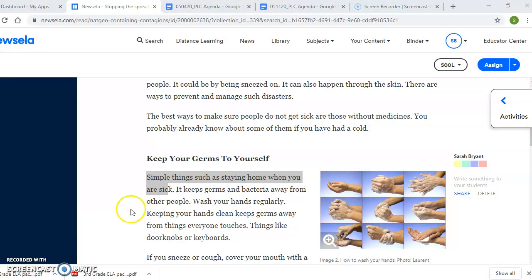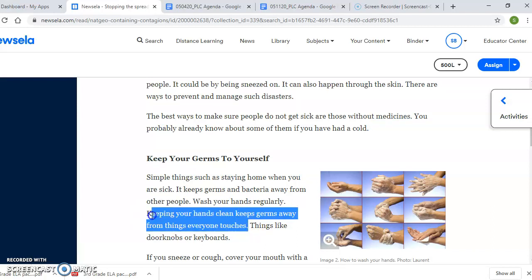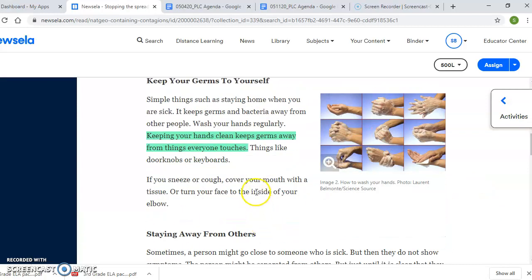Now that's really important. You do want to stay home when you're sick, but does that relate to washing our hands? No. It keeps germs and bacteria away from other people. Wash your hands regularly. Keeping your hands clean keeps germs away from things everyone touches. Things like doorknobs or keyboards. So yeah, that relates to why it's important to wash our hands. We're going to highlight that.